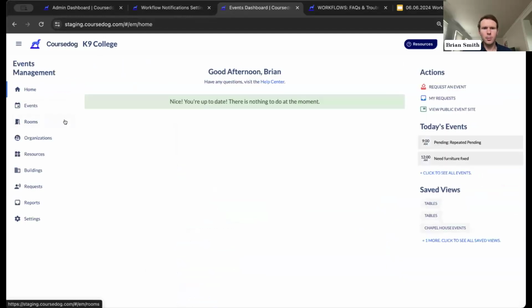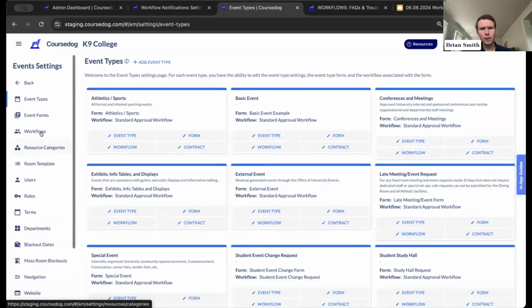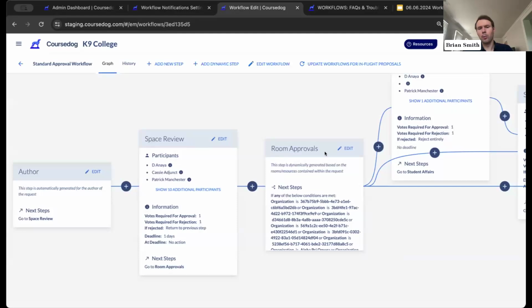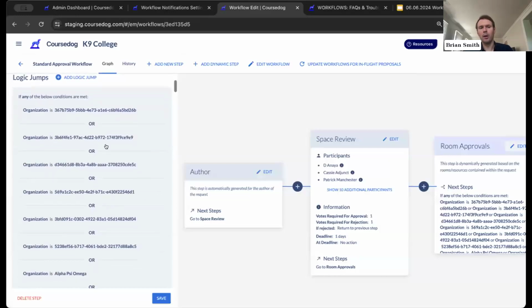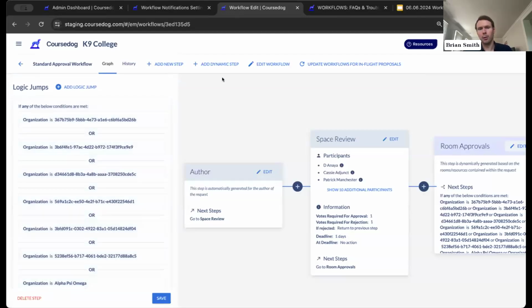I did want to, while I have a chance, show a couple of things and talk about the difference between dynamic steps and basically just configuring a lot of logic jumps on one individual step. It's a great question. At the end of the day, in your workflow, a dynamic step functions in the same way as if you went ahead and created one step to review all of those conditions. So for example, here we have a room approval step that is looking at a bunch of different conditions. Depending on what organization is selected here, we're going to take this step to different parts of the workflow.